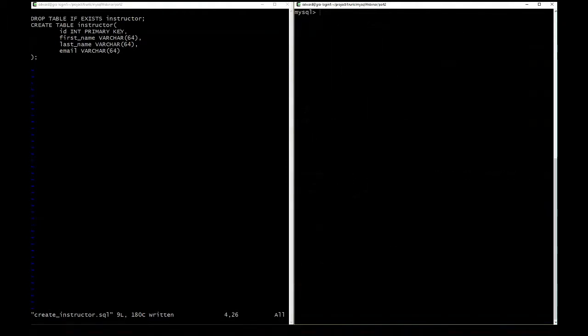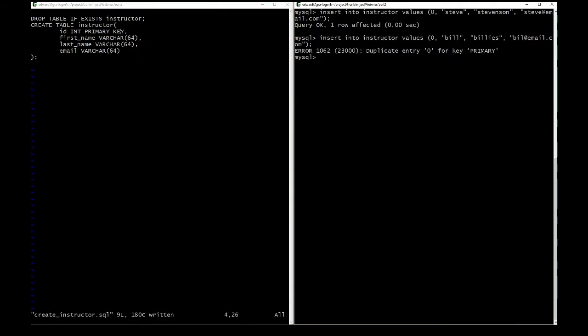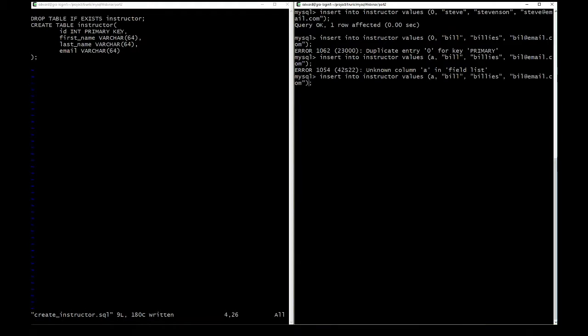Just being clear. We will now insert the two guys again with the same ID and see what happens. So there's Steve Stevenson again. Yep, everything's all right. And how about Bill Billies? Bill Billies now throws an error, and the error is duplicate entry 0 for key primary. So it's a primary key conflict. And that means that we had to change this to something, rather 1, that does not exist in the table.